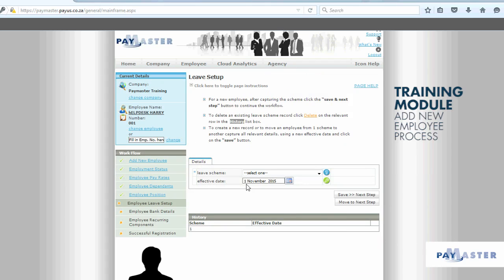In the leave setup screen, this is where you would link the employee to the leave scheme. As this is a manager, I'm going to give him manager's leave. It is effective from the date that he starts with the company, which in this case is the 1st of November. Once I'm done, I can click on Save and Next Step.